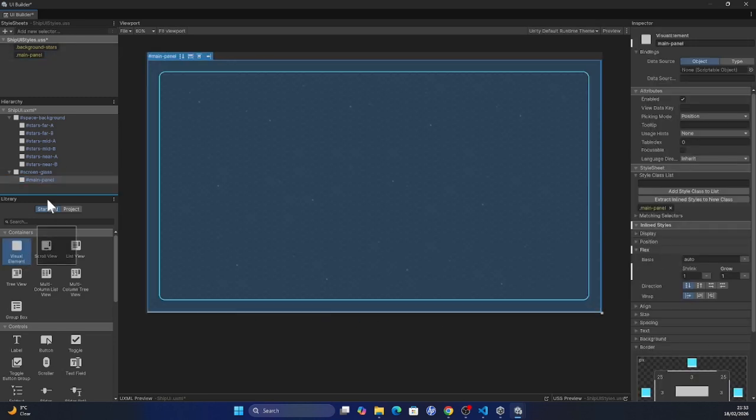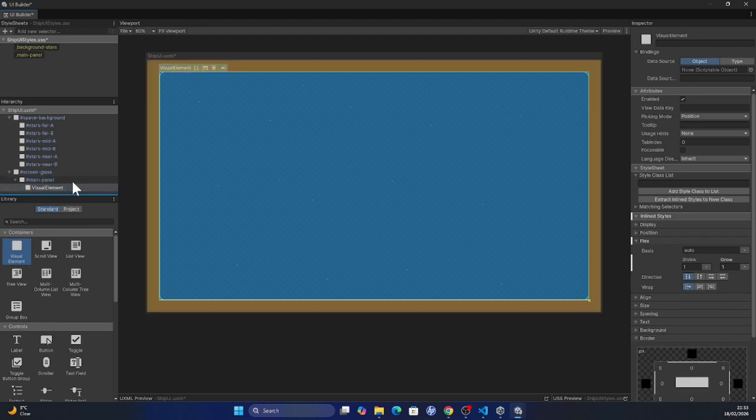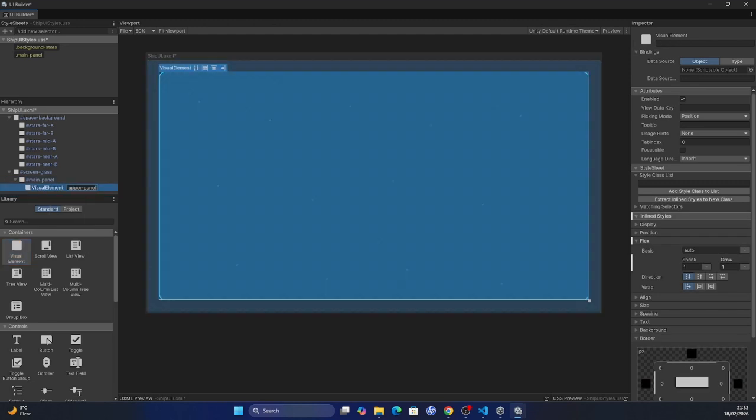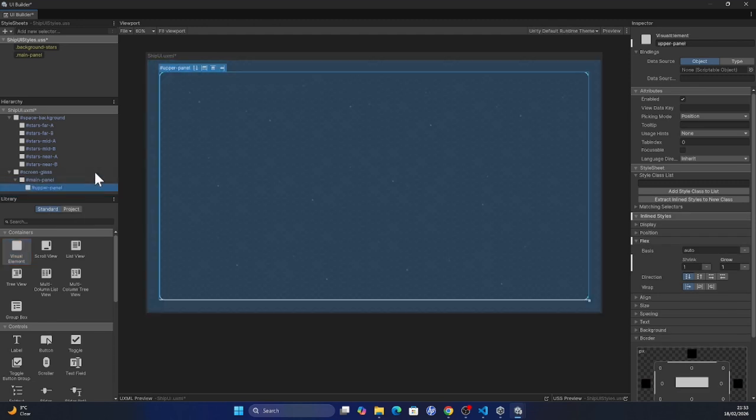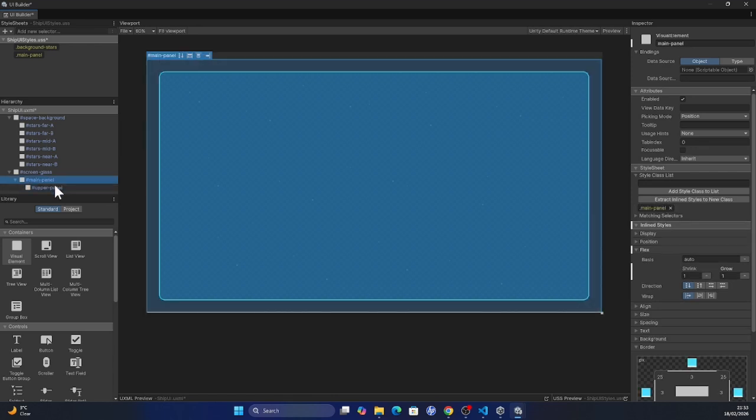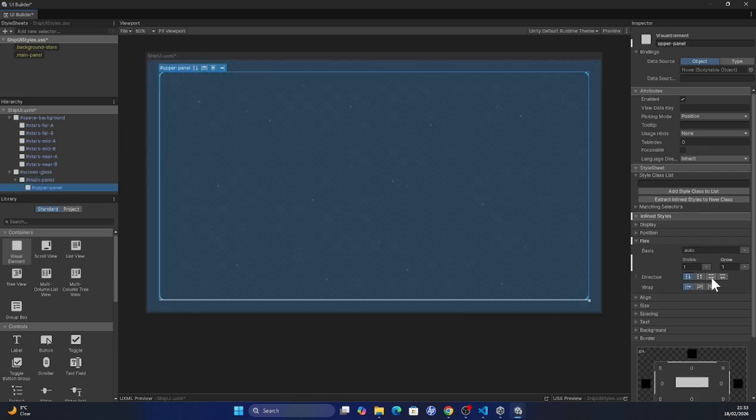We need one more visual element inside of the main panel. Rename it as an upper panel. Set its flex shrink and grow properties to 1 and its grow direction to row. Maybe now it's a good time to save the project once again.